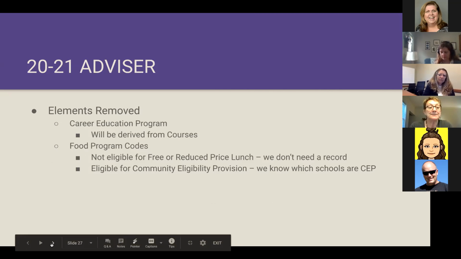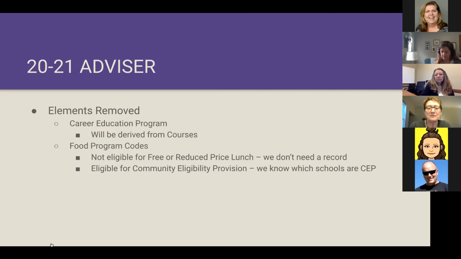And the eligible for community eligibility provision. We know who those CEP schools are, so we will put that in ourselves. We don't need to collect that.